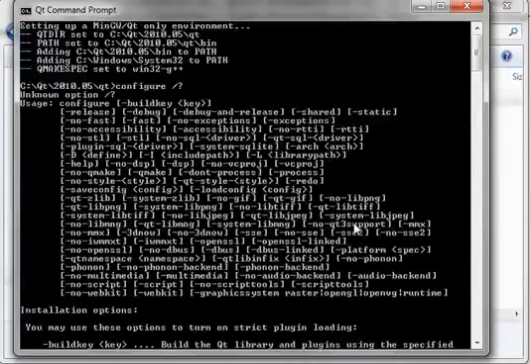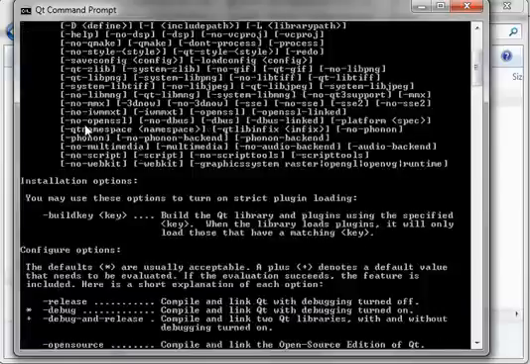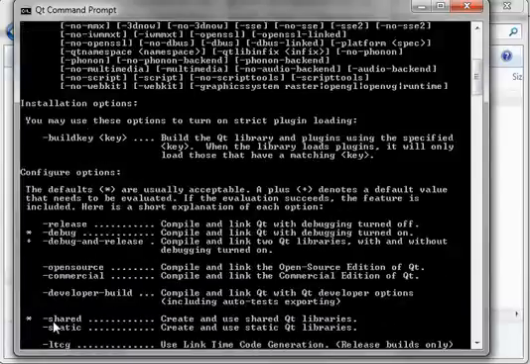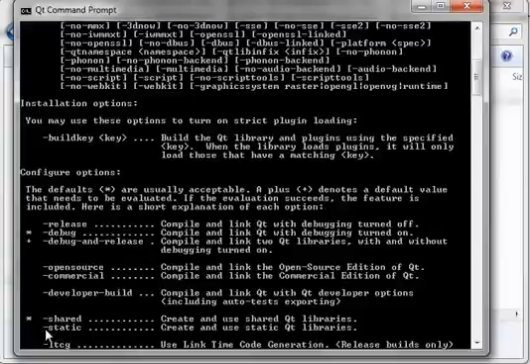If you scroll all the way up, you see how it says shared static. Notice how there's a dot or a little star next to shared, because we're currently in shared mode. If you want to do static, we have to give it a static flag. And you see how it says create and use static Qt libraries.